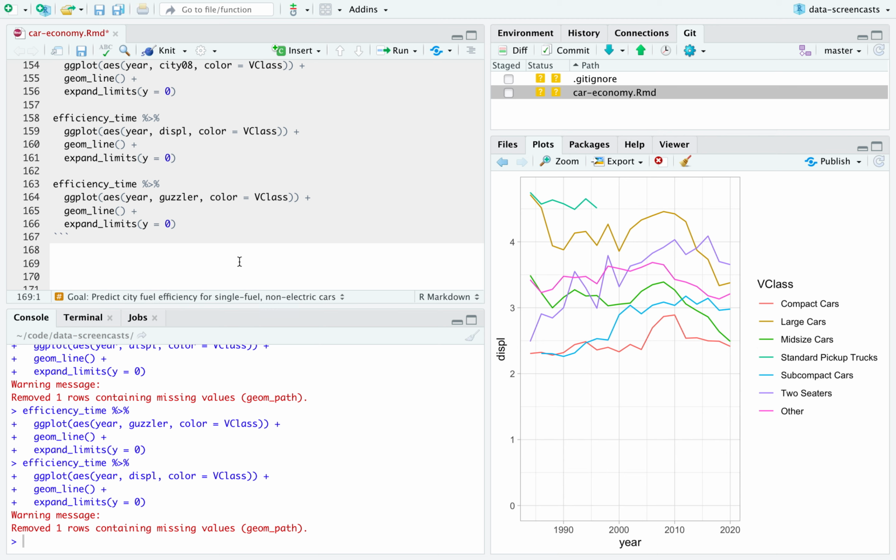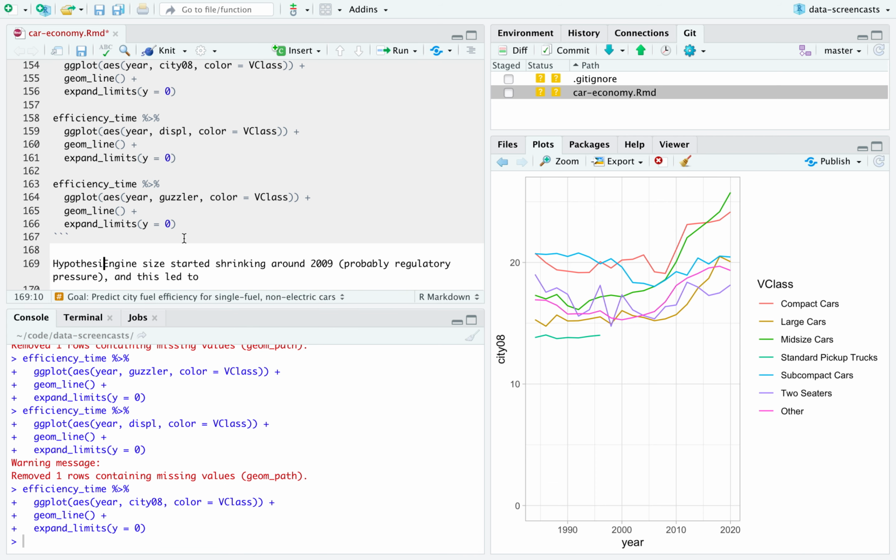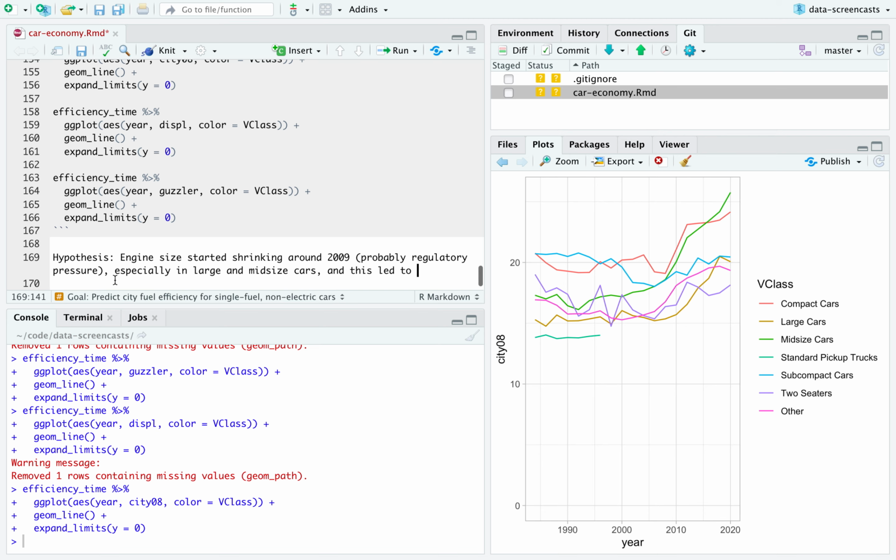All right, so the lesson we have here is engine size started shrinking around 2009. Probably regulatory pressure. I just don't have the context to be sure. And this was accompanied, and this led to, I'll say, especially in large and mid-size cars, and this led to an increase in city fuel efficiency. All right. So I've learned some things from this data.